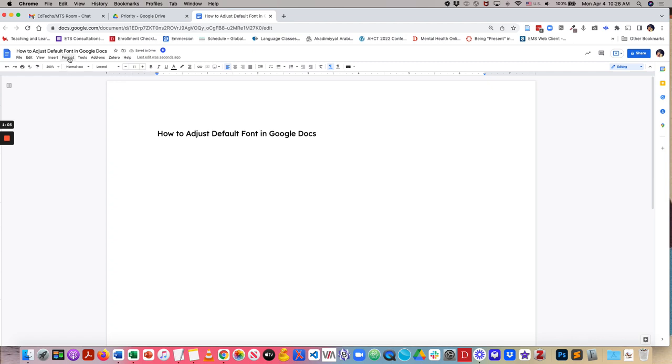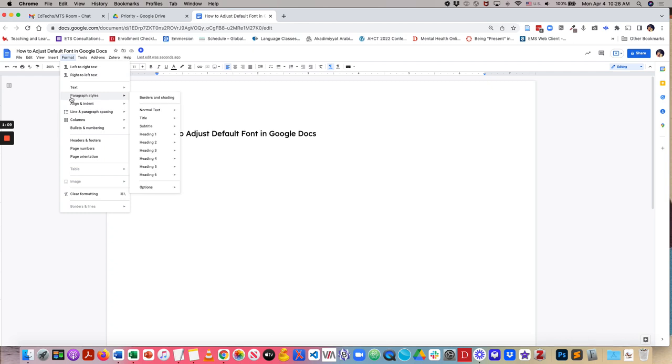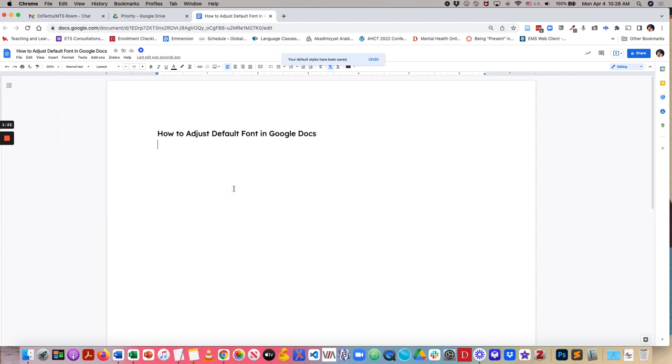Next, I'm going to return to format, and I'm going to go down again to paragraph styles, and now I'm going to select options at the bottom, and I'm going to save as my default styles. So my default styles have been saved.